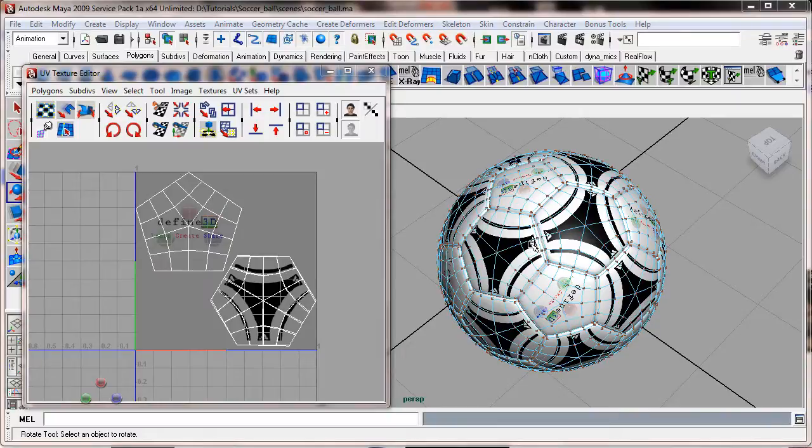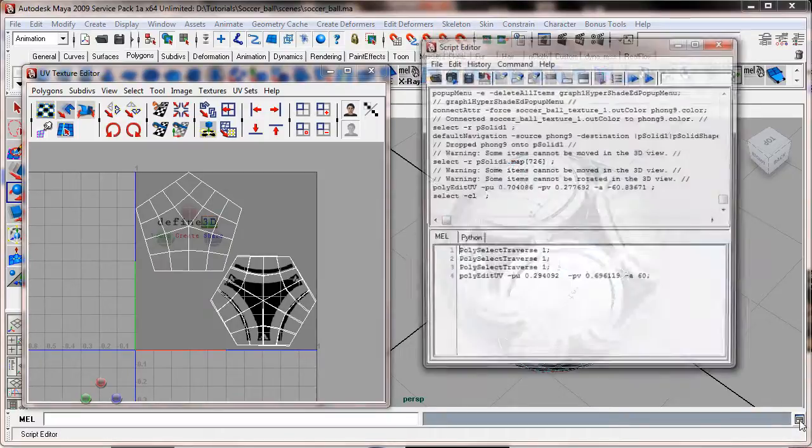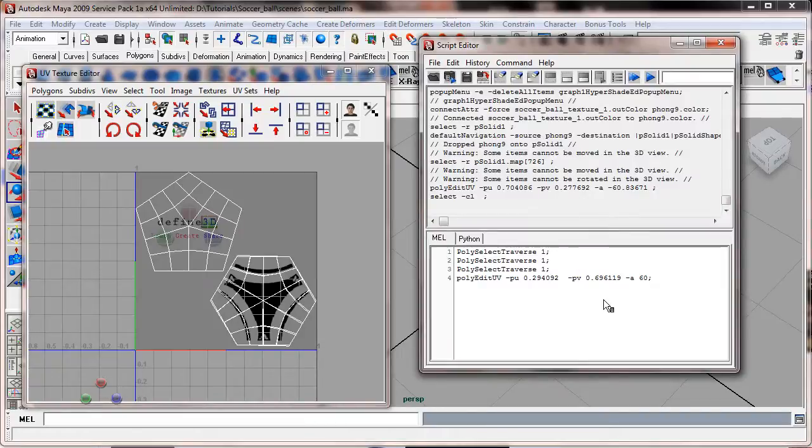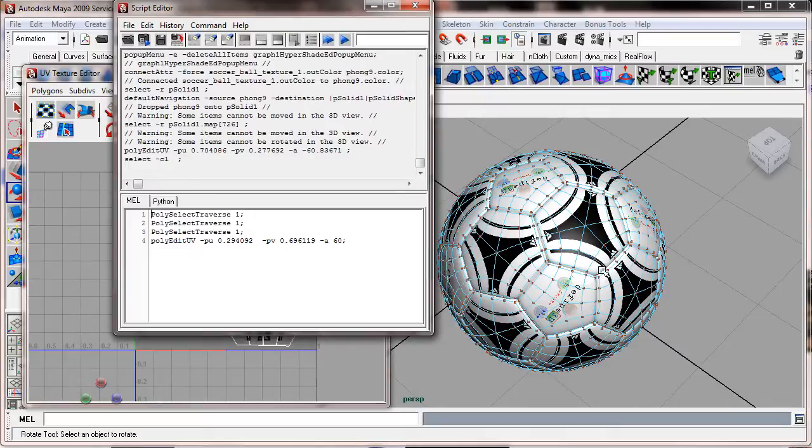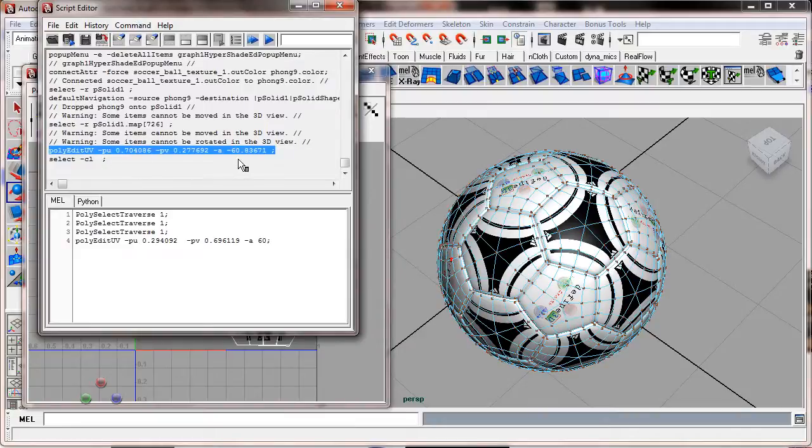And to simplify this process, we will make use of a small script which is here. Okay, so what does this script do? As you can see, this is our last command. We have rotated the UVs of that patch by minus 60 degrees, around minus 60.83671.